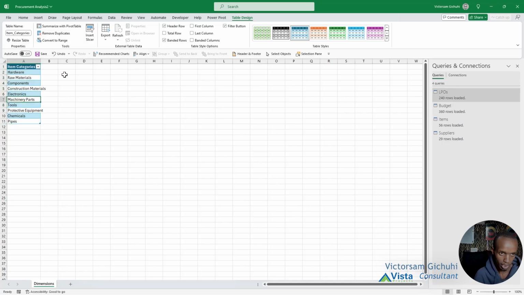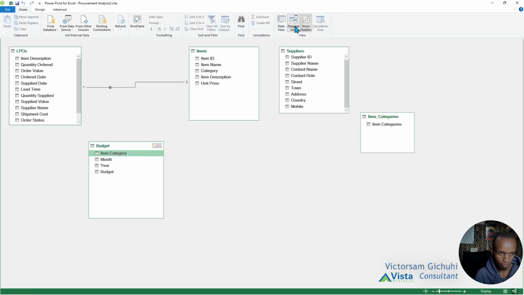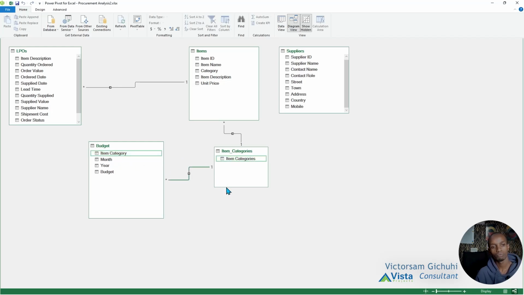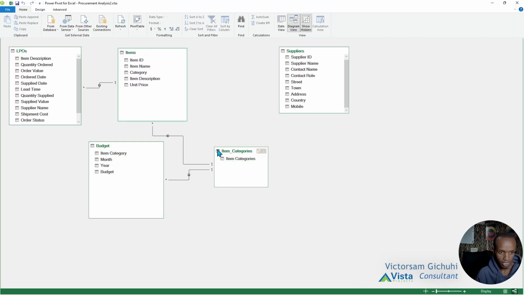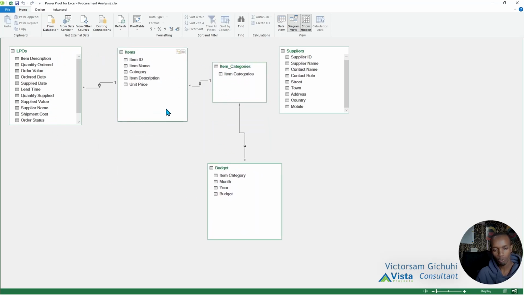Okay, and we are going to add it to the data model. So go to Power Pivot, select the table, then add to model. Now if we see the data view, we can create a relationship between the item categories and the item categories in this table. What this has done is it has created a relationship that goes all the way between the three tables. So whenever we want to fetch anything regarding procurement spend and budget based on the category, these relationships will be able to retrieve the information through these paths.